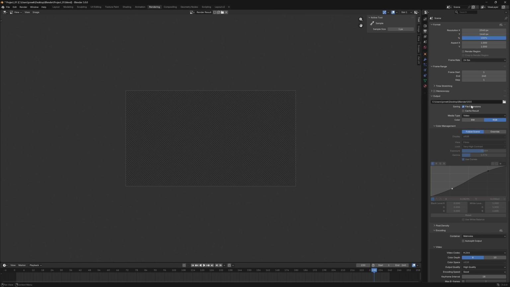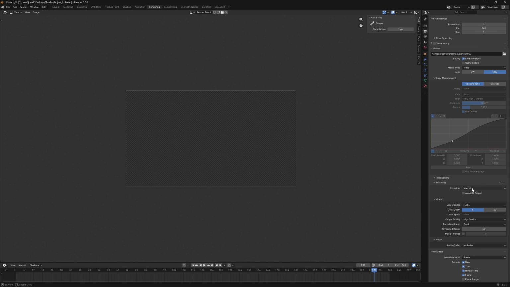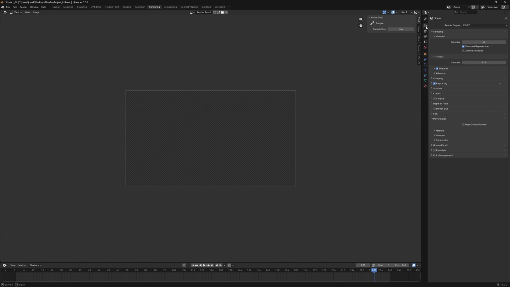and then we want to make sure that the media type is set to video RGB, and then that the encoding here is set to what we want it to be. So here it's set to Matroska, and the video codec is H.264. And then make sure that the output quality is set to high quality. And then over here we want to go to the Render Properties tab, make sure that we've set the render engine to Eevee, and we want the render samples to be something high. So something between 128 and 256 is usually fine.